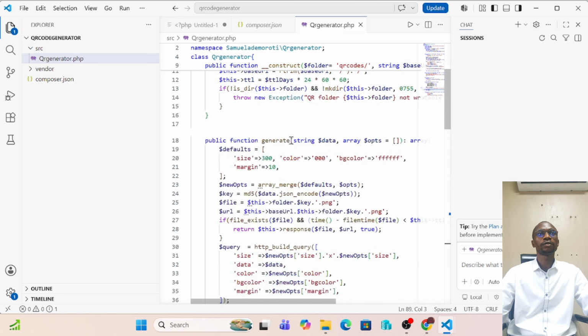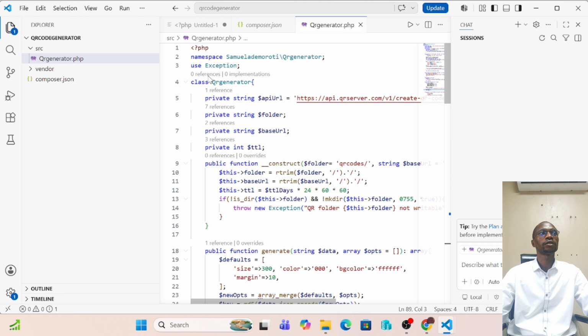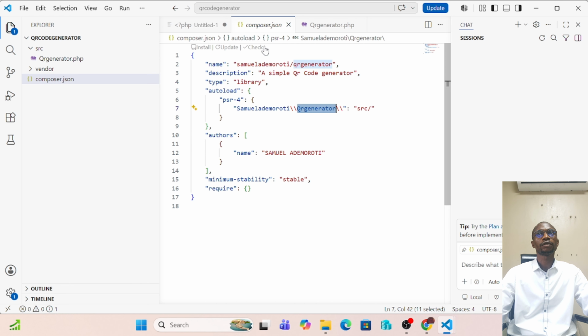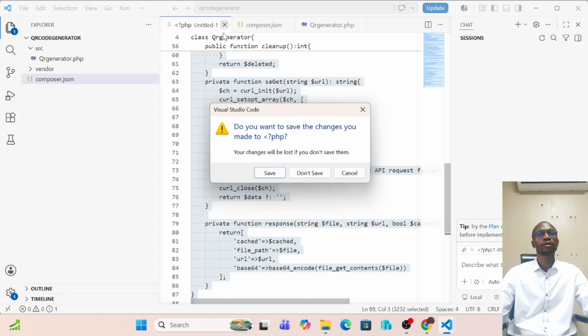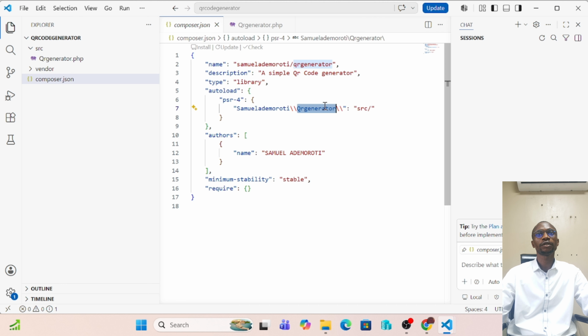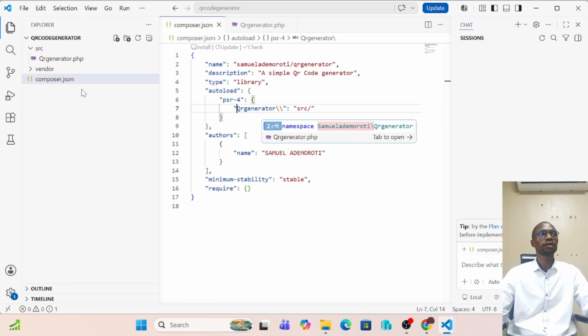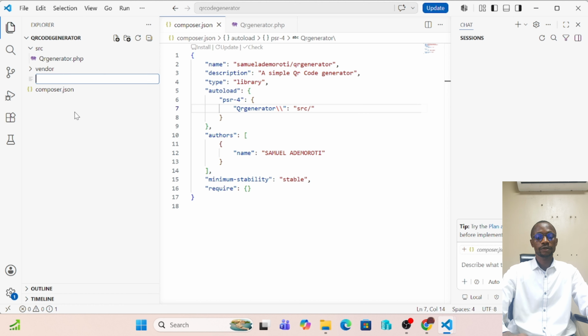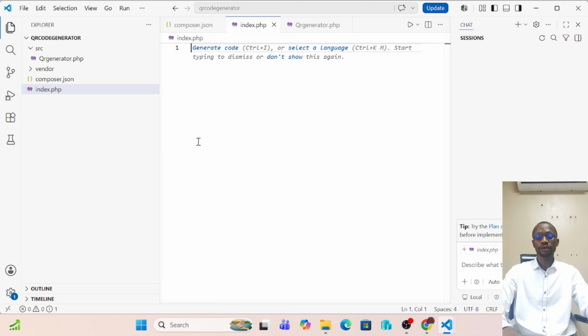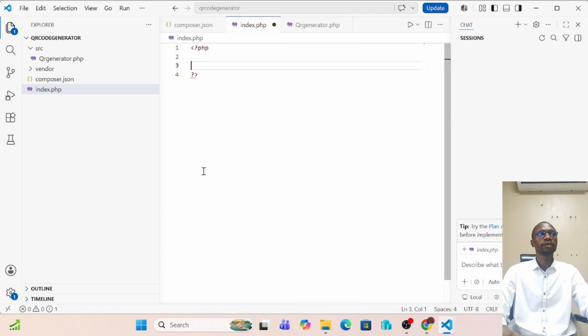So I've written my code. You can see somewhere QR generator, and just have to close this. So since I'm using namespace, I'll just remove this. So I'll quickly run a test on this new file, index.php. I'll quickly run the test before publishing to ensure that the code is correct.